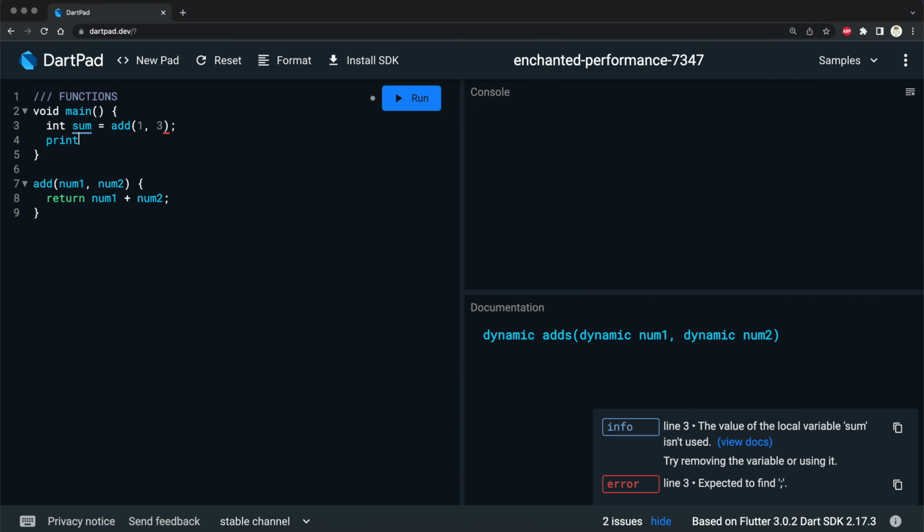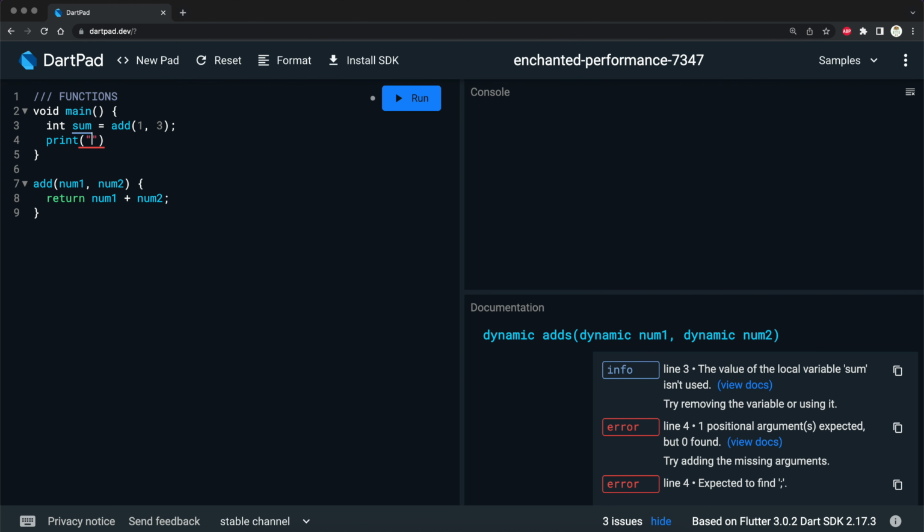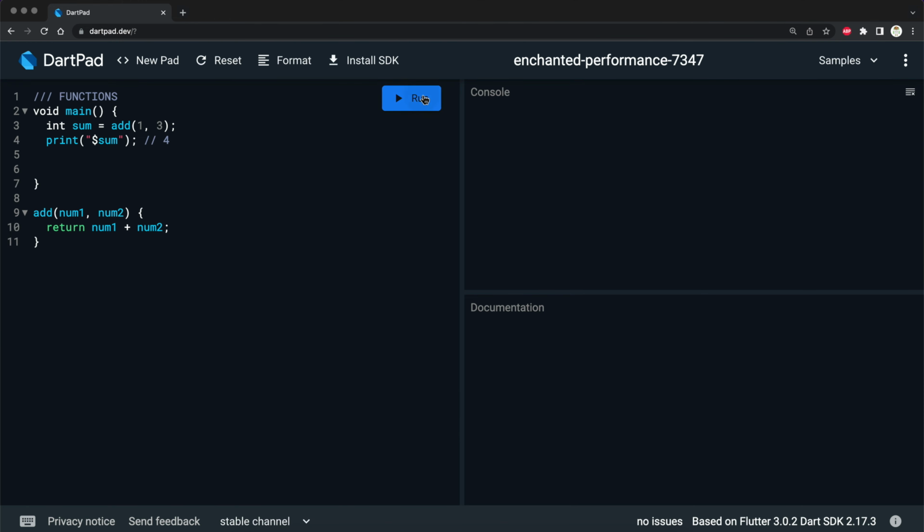And if we print the sum, we should expect to see 1 plus 3 is 4. Excellent. Let's run it and find out. We're programmers. We can run things whenever. Excellent. So 4 is the output.